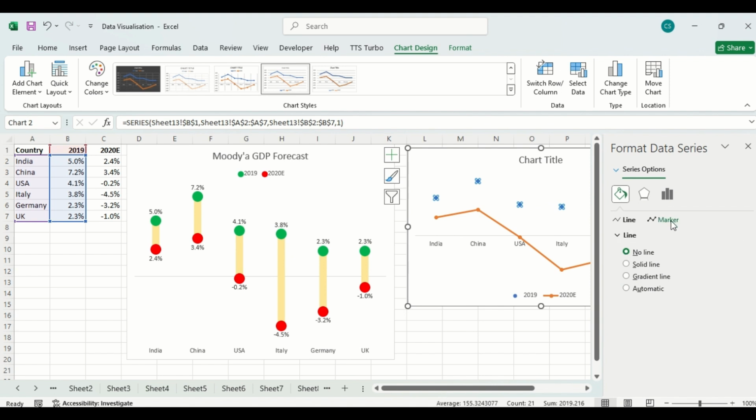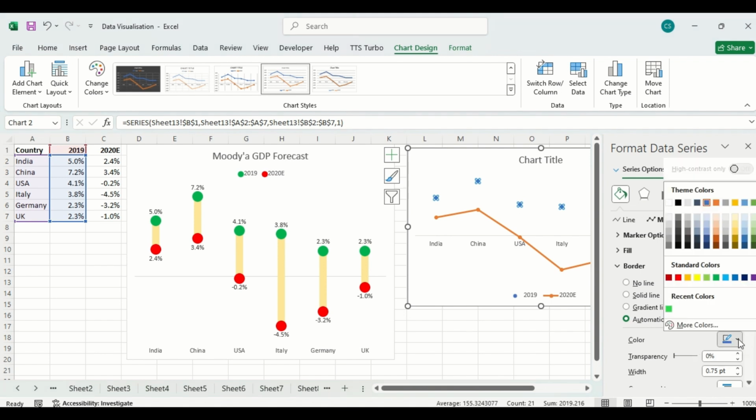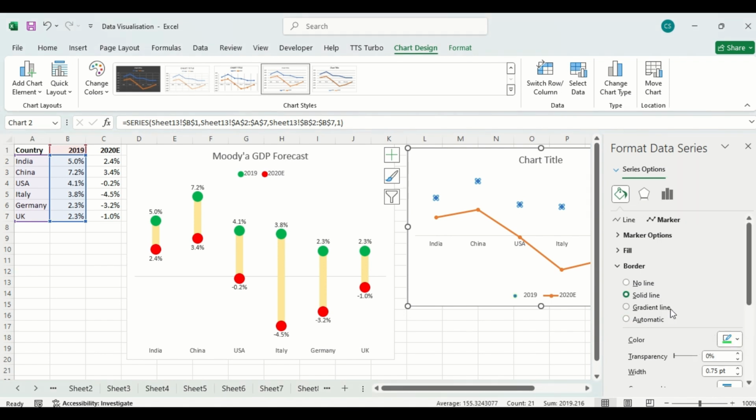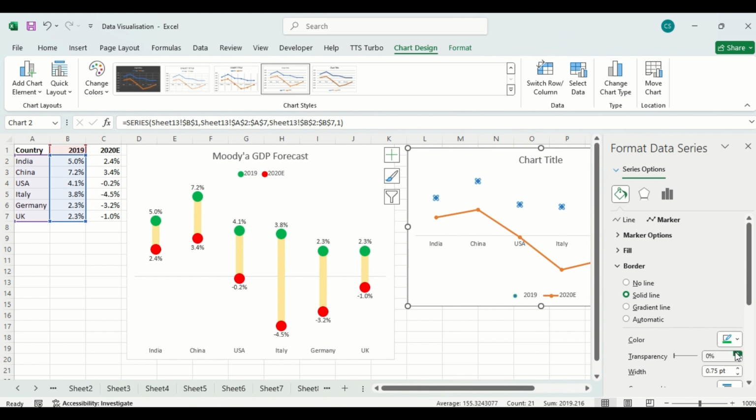Then we can select the marker. This is the blue color by default. We will make it green. Then we can increase the size, let us increase it up to 10, so that it will be clearly visible. Now it is done. Similarly for 2020 estimated data, we can do the same.